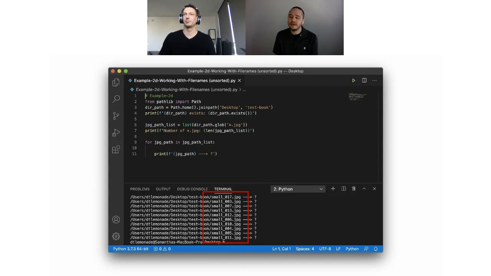Somebody may have noticed, because this is another one of those little things that can trick you up, these are not in order. It starts with small 17, then 3, 7, 13, 12, 6. In Python, unless a list is sorted, you cannot assume it is in any order.